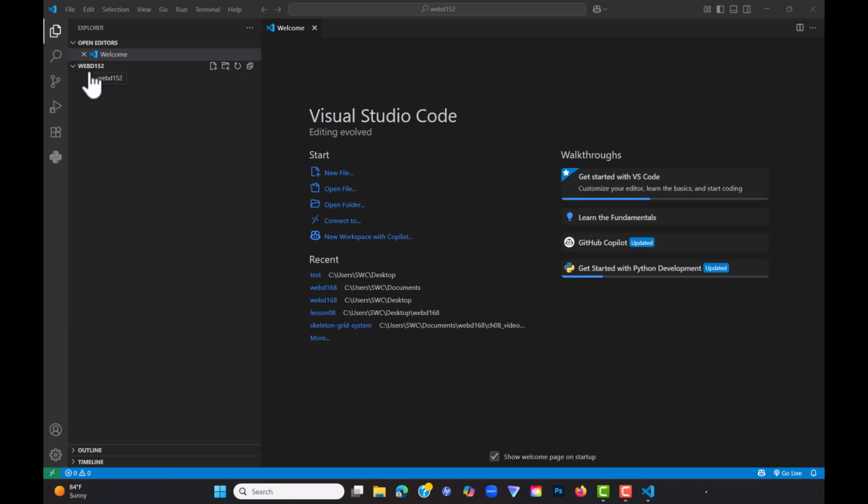If you're a Southwestern College student, it'll be named CIS152. On the right-hand side, I have these icons. The first icon is to New File. The second is New Folder. This one is to refresh the Explorer. And then the next one is to collapse folders in the Explorer.